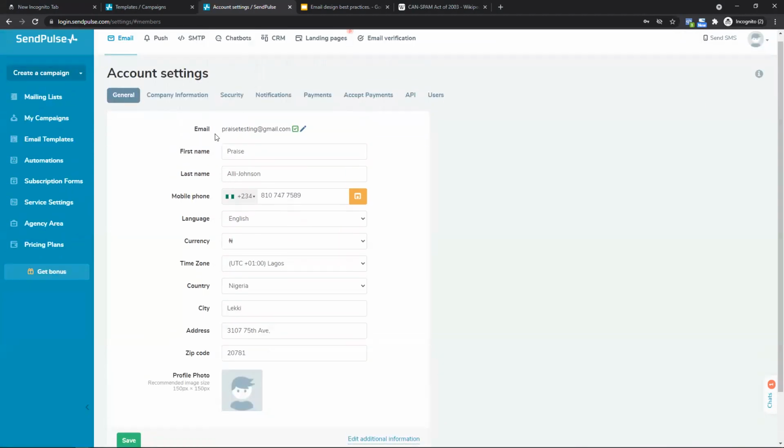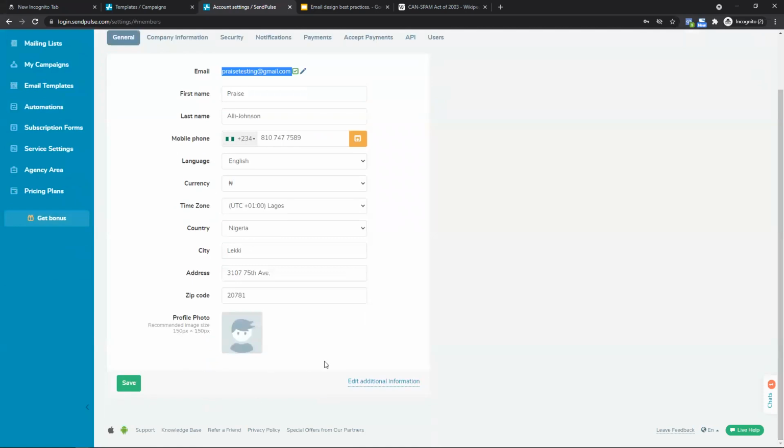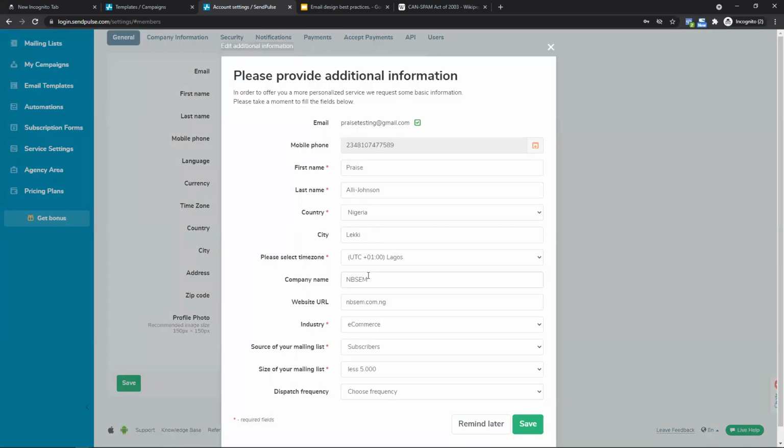Now, you could say that I use a Gmail account. Please, this might be how you create your SendPost account, but this shouldn't be how you send out emails. We're going to get there now. Click on additional information. And right here, add your company name, add your website URL, every information you need.